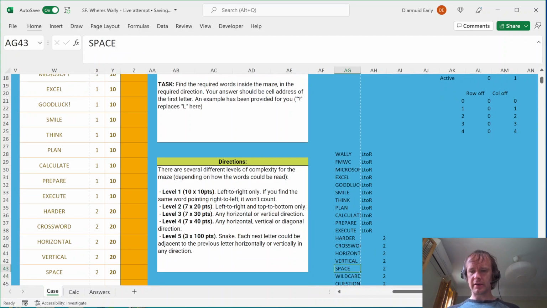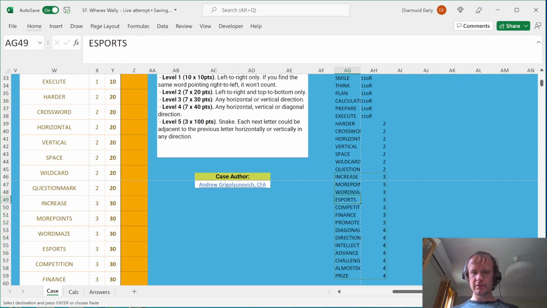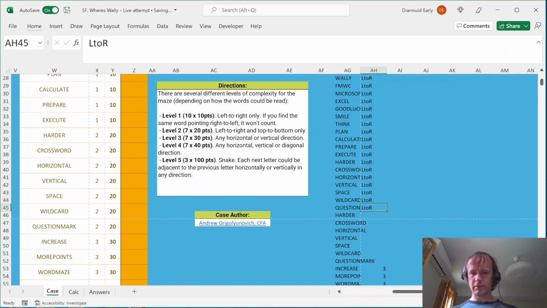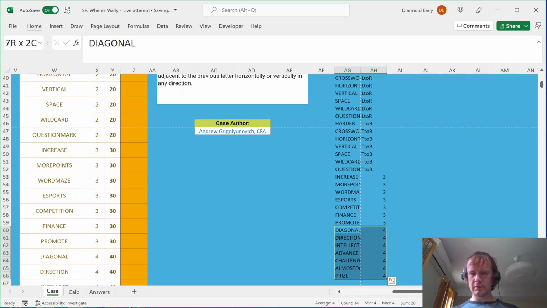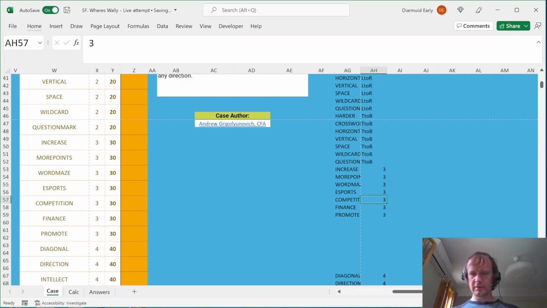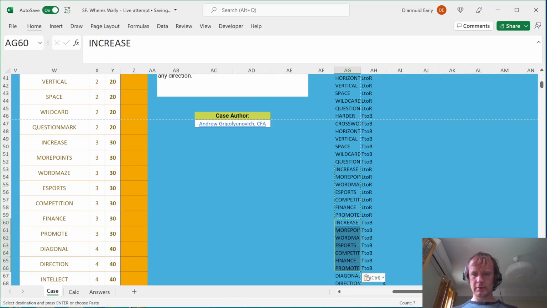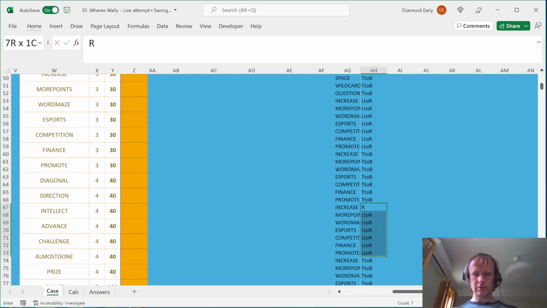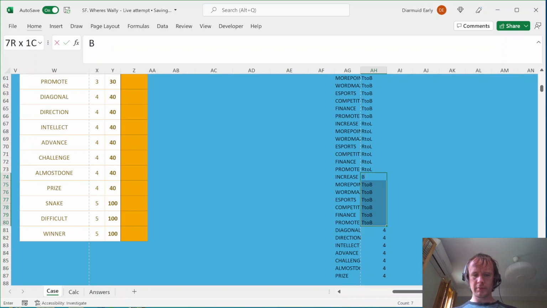So I want to test all the level 1 words just left to right. And this is where this kind of setup comes in handy, because now it's very easy to generalize. So I want to test all of these words left to right and also top to bottom. And then set 3, I want to test left to right, top to bottom, and also right to left. So make these all R to L, make these all bottom to top.